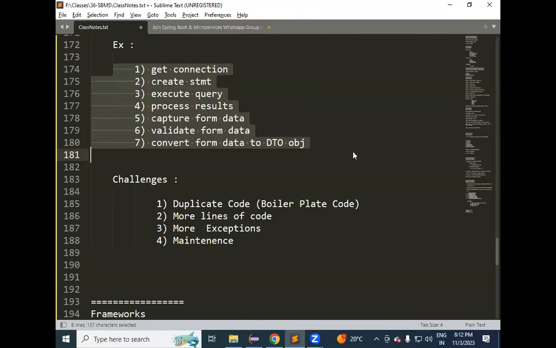If you go for JDBC, you need to get the connection. You need to create the statement. You need to execute the query. You need to process the results. You need to close the connection. So this is common for every method. So I have 100 tables. I will create 100 DAO classes.